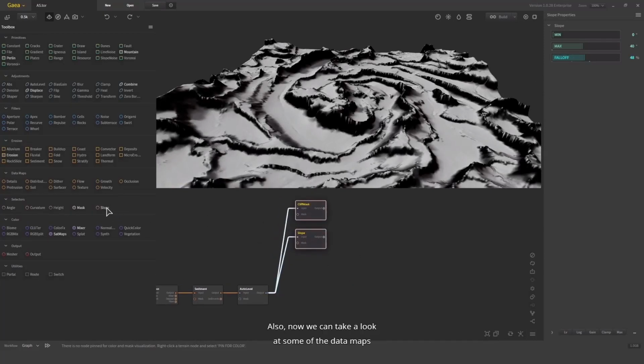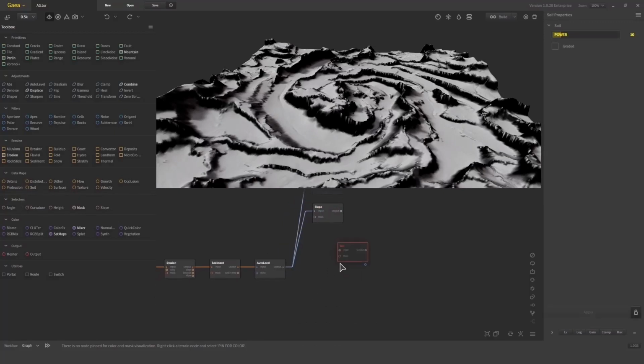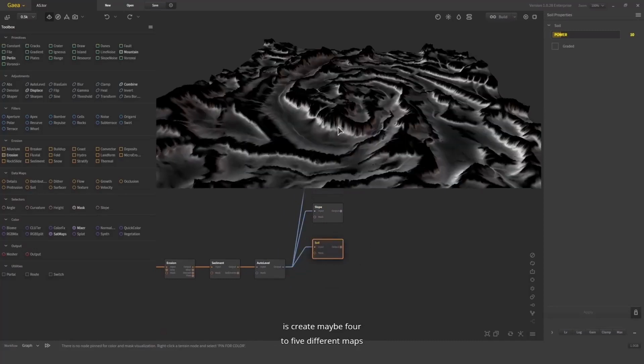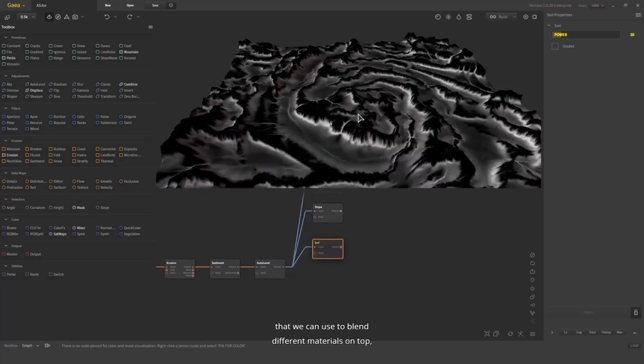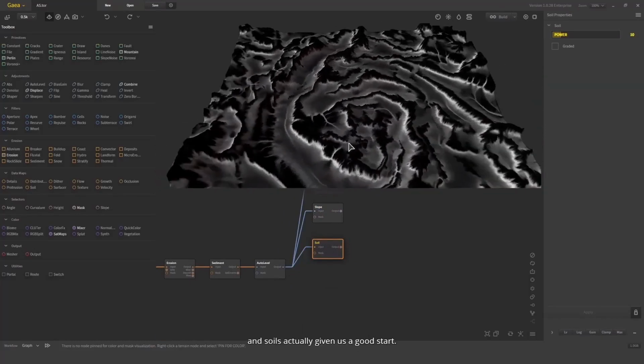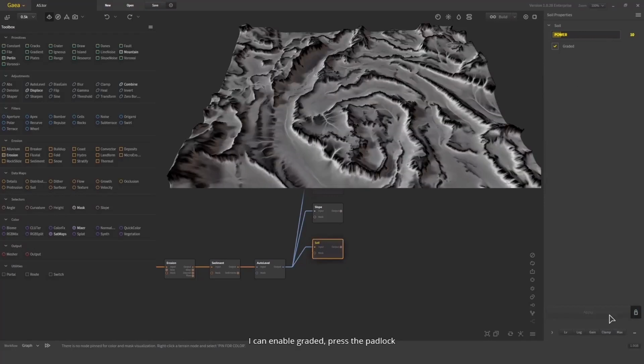Also, now we can take a look at some of the data maps and see what we can get. We'll start with maybe soil. Really what I'm trying to do is just create maybe 4 to 5 different maps that we can use to blend different materials on top. And soil is actually giving us a good start. I can enable graded, press the padlock, and just start playing with this to get a map that looks quite interesting.